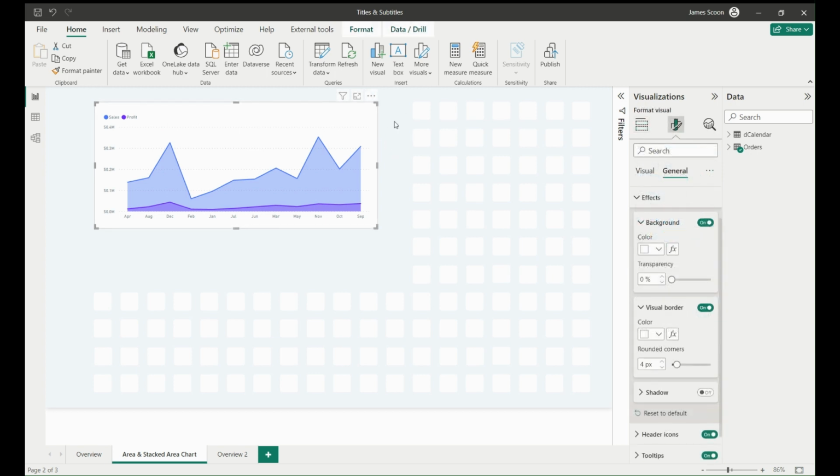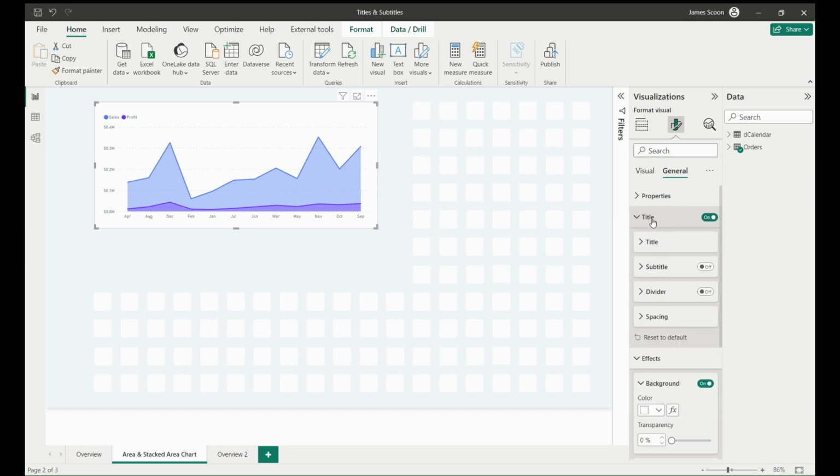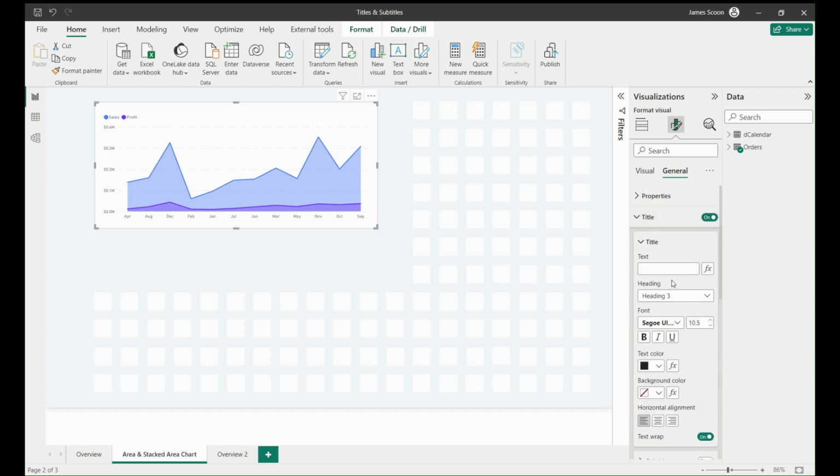So next, we're going to add a title and a subtitle to our chart. So again, over here in the general section, we'll scroll up, toggle on the title section, expand it out, and here you will see the title options for the visual, where we can enter the text, change the font, font size, color, alignment, all of the usual suspects. We can even use some conditional formatting to make the titles dynamic based on our data or the user selection.